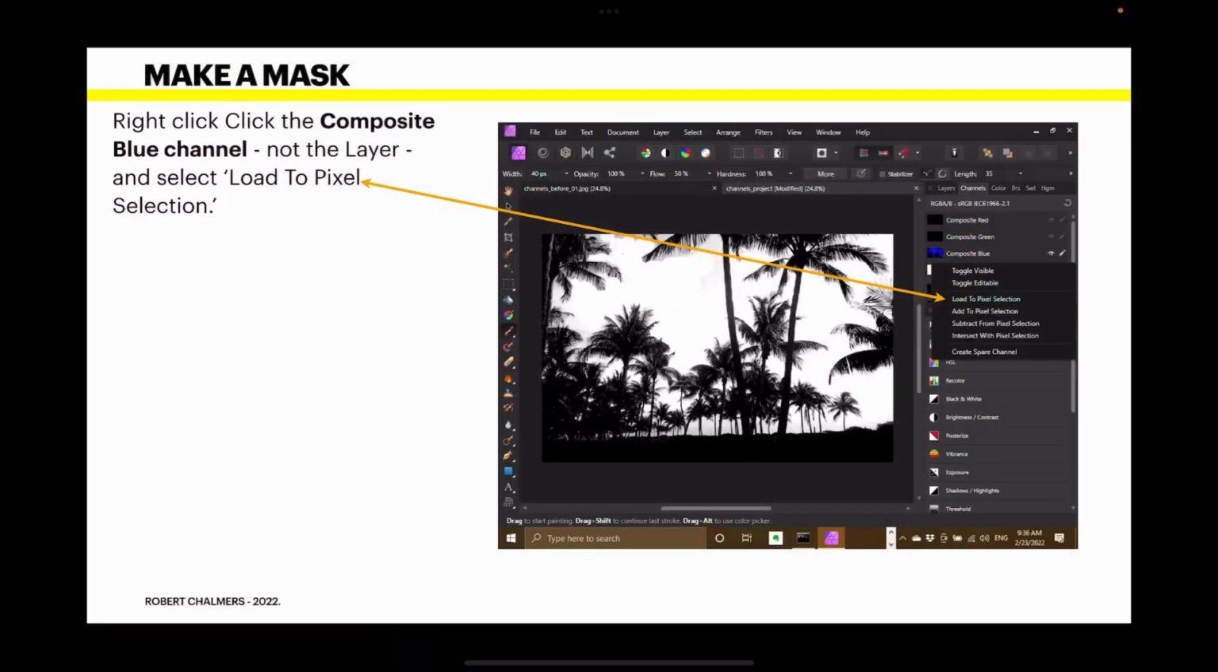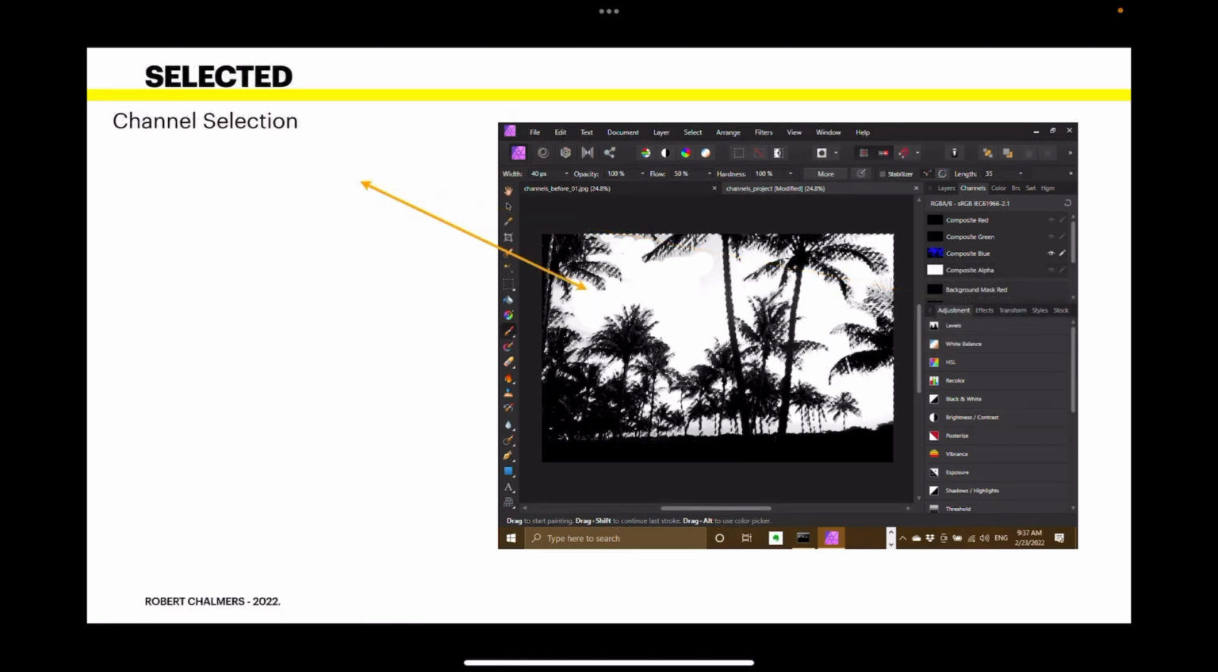Now, right-click the composite blue channel, not the layer that you've been working on, but the composite blue channel, and select Load to Pixel Selection. So you've got your composite blue channel, right-click on it, and select Load to Pixel Selection. It will immediately show you all of the crawling ants. The channel is selected, which is just what you want.